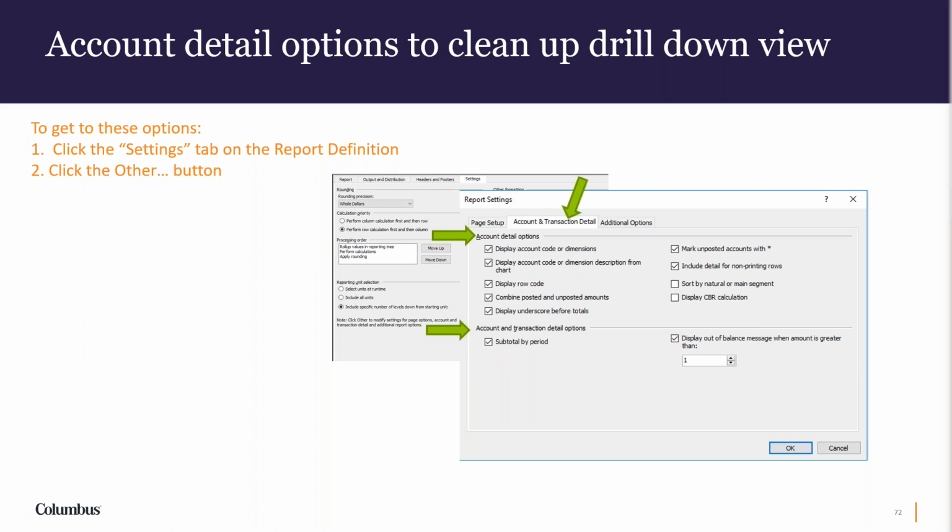I've seen many times where the display account code option has been deselected on a report, and then when the end user drills down into that level, they don't see the account code. So this is a good place to go check to make sure that that's actually selected. Or when they're drilling down to a set of accounts and the main account isn't the first segment in the chart of accounts, so it's sorted based on department or location rather than your main account.